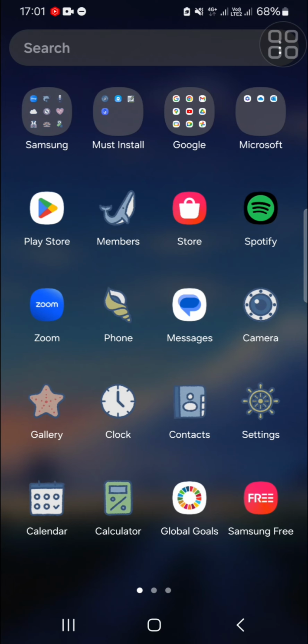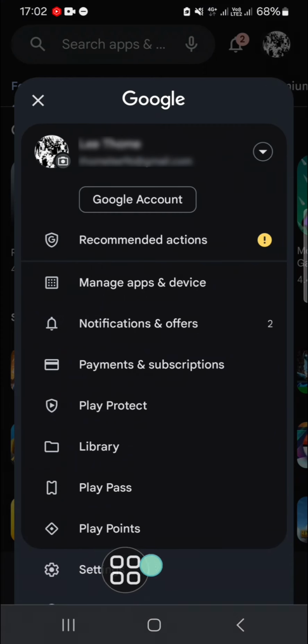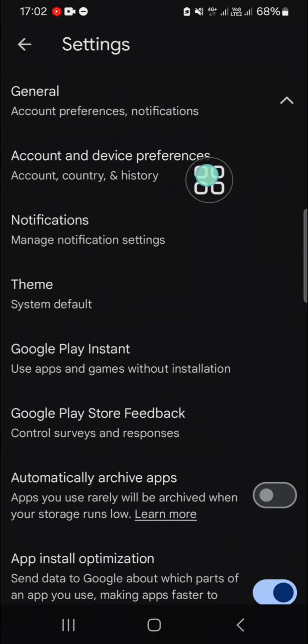First of all, I'm going to open up my Google Play Store, and after that, we're going to go to the Play Store settings. Click on this profile icon and then select Settings. Okay, in the settings, go to General settings, and you are going to open Account and device preferences.